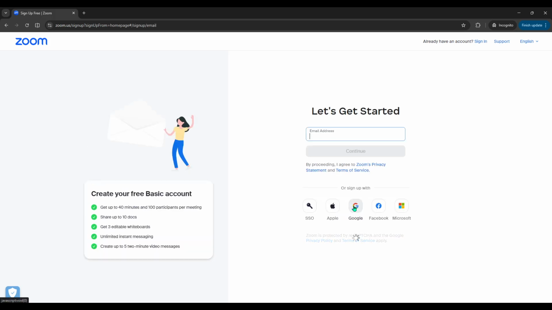Next, choose how you want to create your account. You can start with your email address, or you can connect through an existing account to get going immediately. Zoom supports options like SSO, Apple, Google, Facebook, and Microsoft. Pick the one that fits you best.